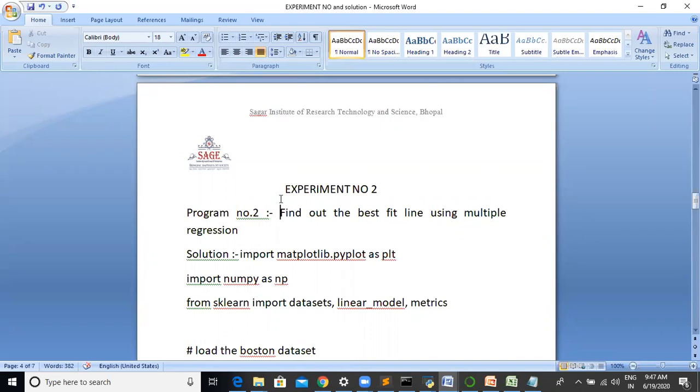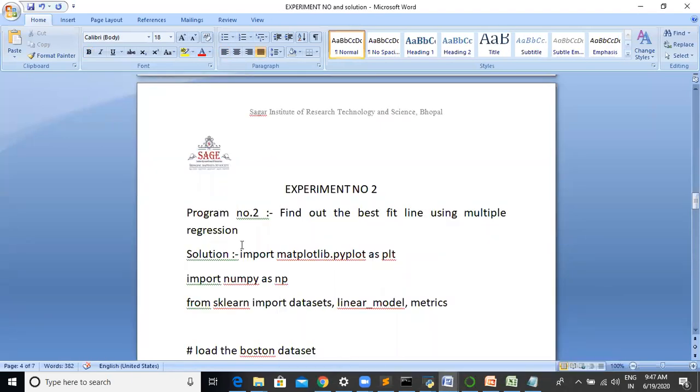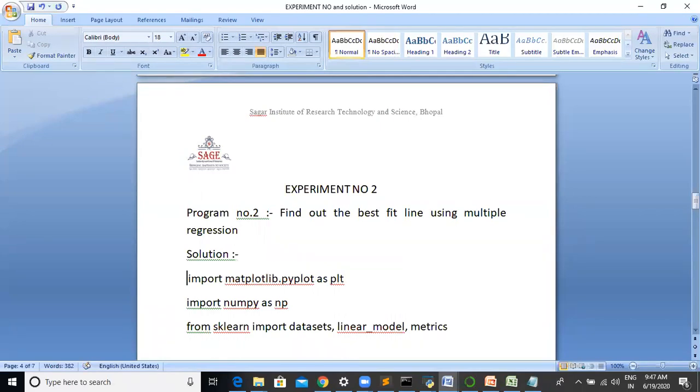So now we are going to perform experiment number 2, and we are going to find out the best fit line using multiple regression. Before we go into this, we should import some libraries.